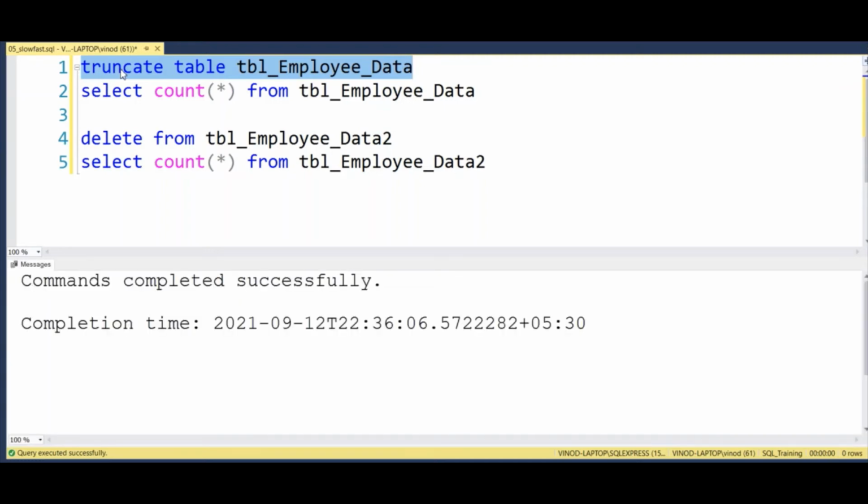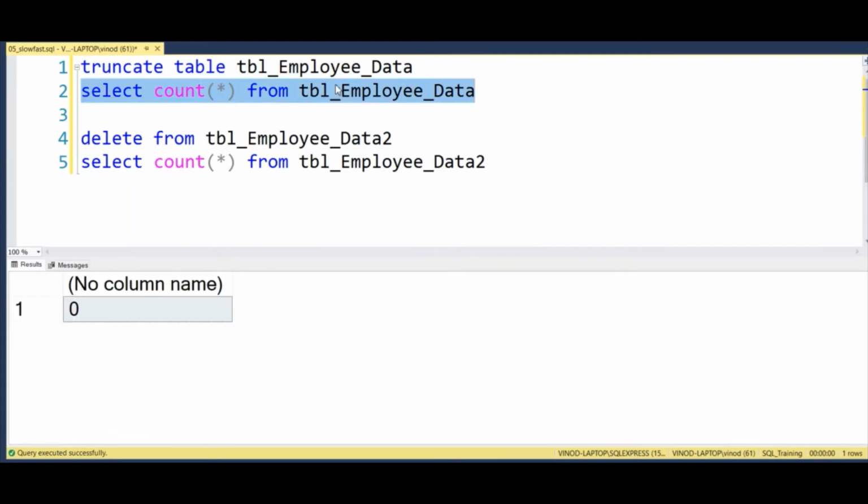Okay, so it's almost instant. As you can see over here, the time is not even a single second. Okay, now let's check the count. Count is 0, right? So you saw that almost 30 lakh records got deleted from a table in less than a second. Now let's consider another table which has the same structure, same data, same count of records. Here also in this table we have around 30 lakh records, right?